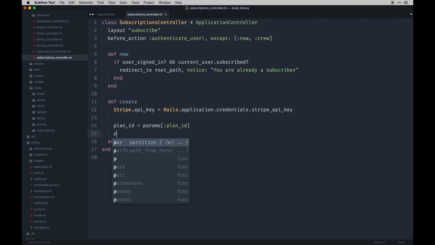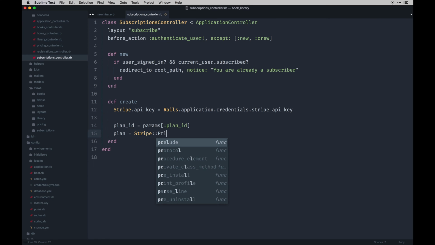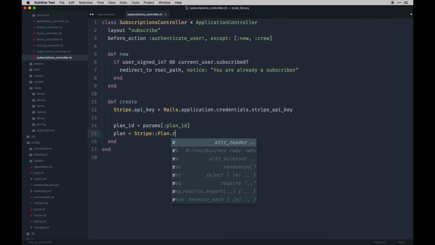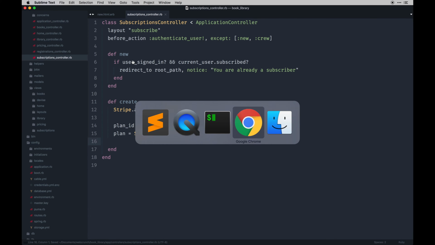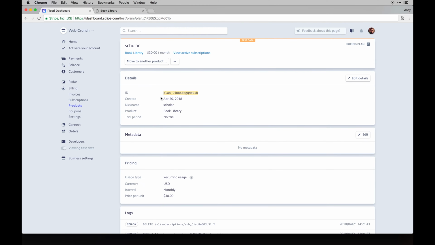And then from our plan, we're going to give it a variable that's called plan, and we can actually go and retrieve that plan from our Stripe account. So we go Stripe plan dot retrieve and then pass in the plan ID, because we need that ID to associate with the plan. And all that's doing is saying, hey, find say Scholar plan by passing this in.